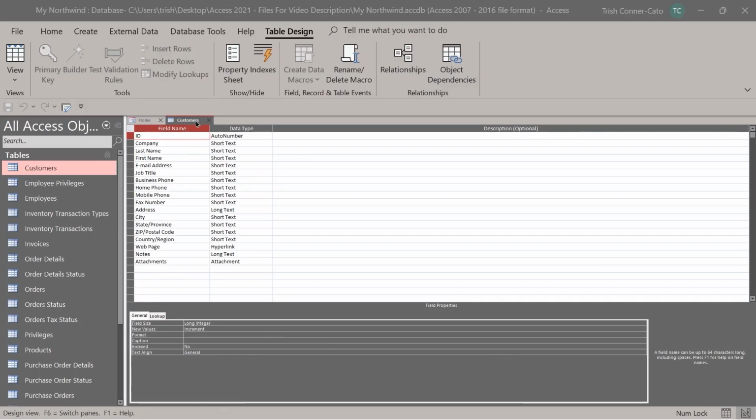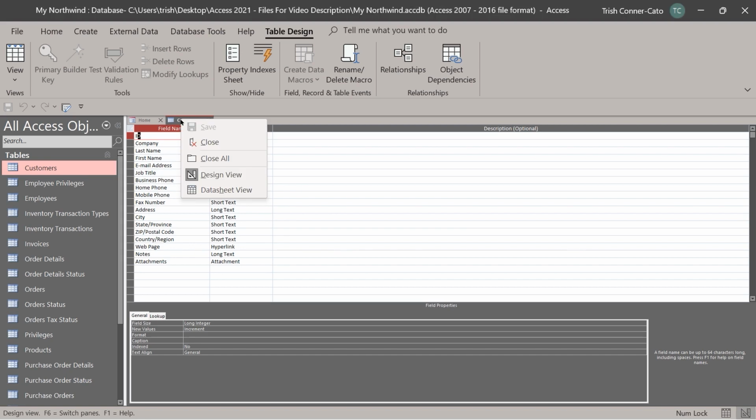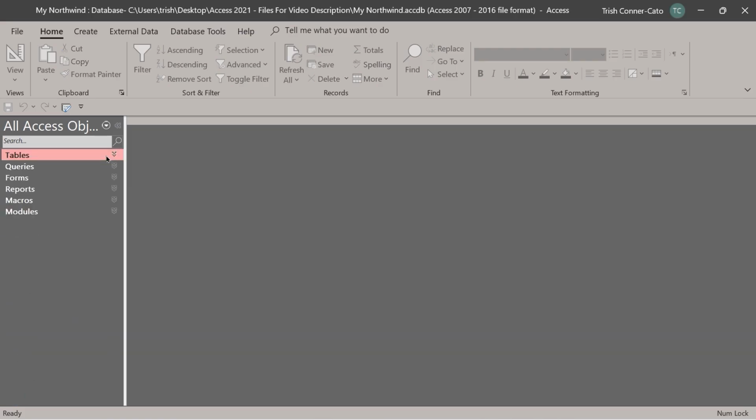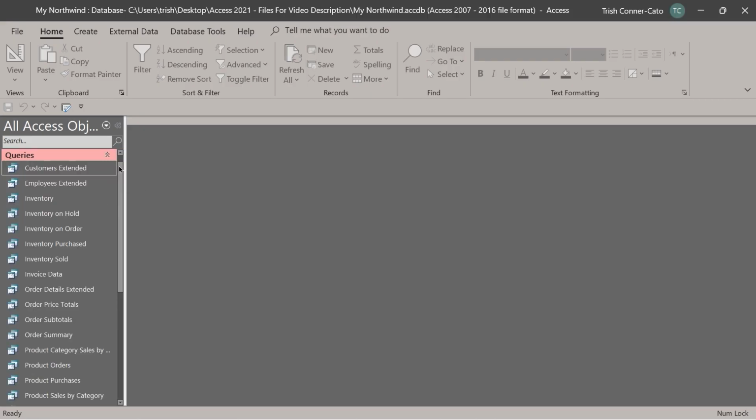Now, we can close that table tab by using its X, or you can right-click on either the Home or the Customer Table tab, and you can choose Close All. And that's the choice I'm going to make. So now we have no open objects, and we can collapse tables in the navigation pane. Go ahead and expand queries.